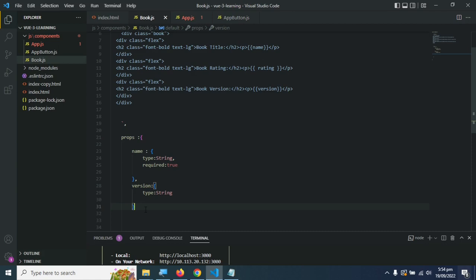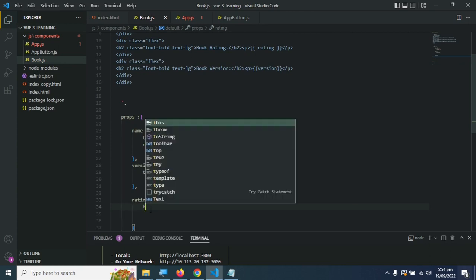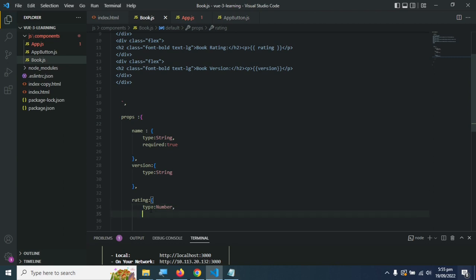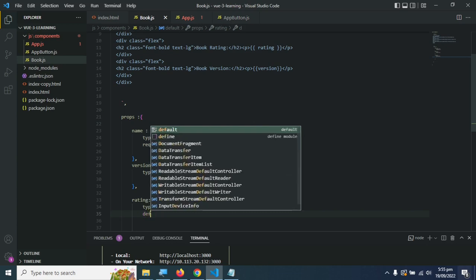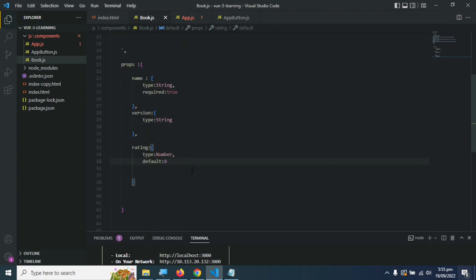So what's the name of our prop? It's rating. Let's define its properties. It will be of type number. Default: we can also define the default value of a prop. So if nothing is assigned, the default value will be used. Let's say the default is 8. Okay, so our component is ready.